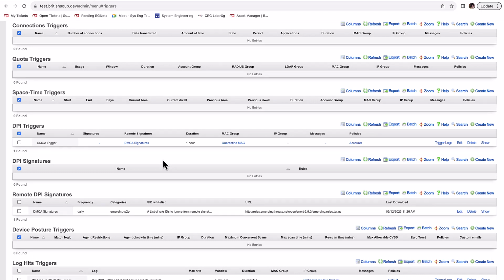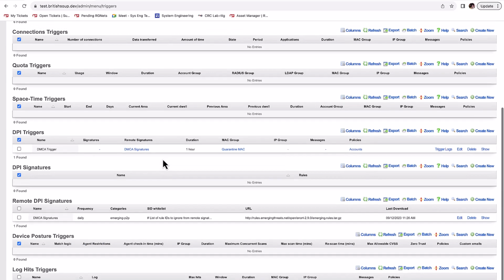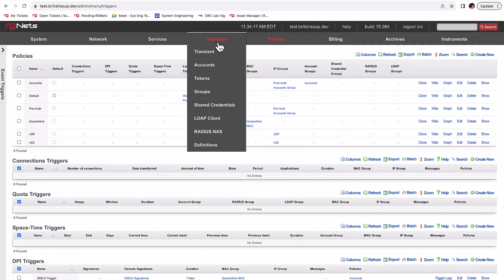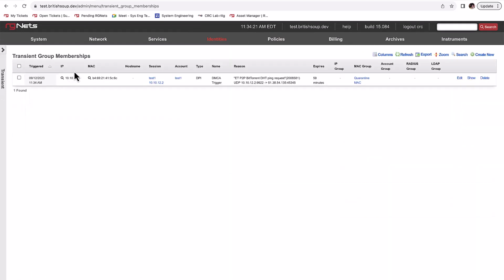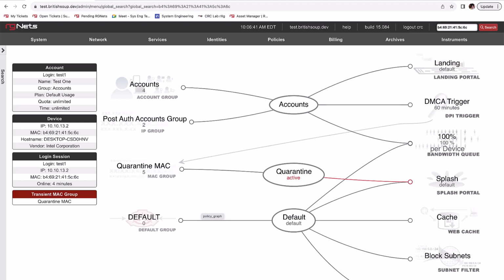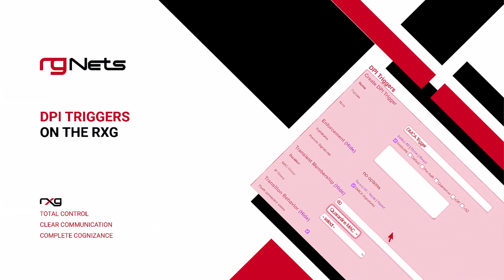Let's test it out. We have a device using BitTorrent right now. If we go to Identities, Transient, we can see if any devices are currently in a transient group, and we find the following. It has been moved to the transient quarantine membership, and access has been cut off. If we do a global search on its MAC address, we can see it here, placed in the quarantine, unable to resume its activity. That covers creating DPI triggers.